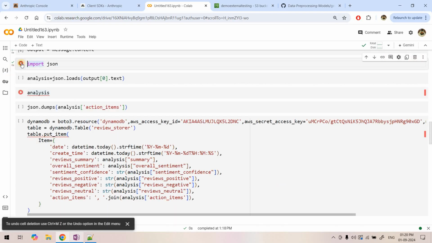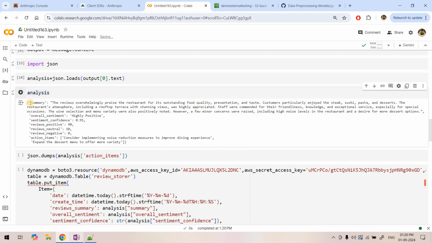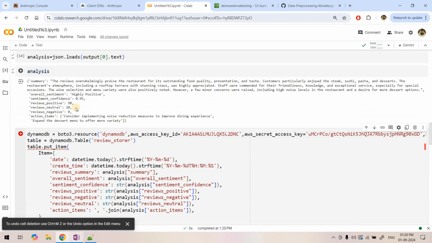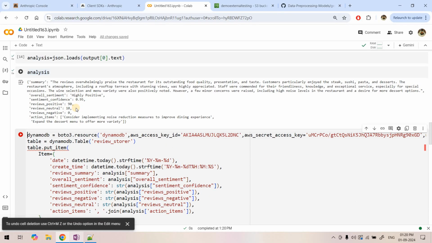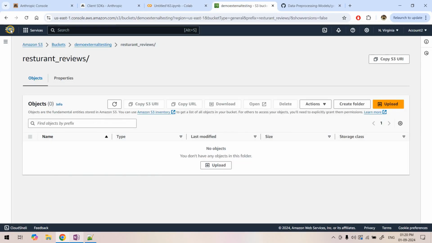I can delete this one. We are importing json, and here the same thing we are storing in the analysis variable, and if I execute analysis, I'll have my customer review insights. So now this cell is not needed, and maybe as part of the next step, you might be interested to store this particular data in some database. So that time we can easily create a DynamoDB table. Let me quickly go to the AWS Management Console and create that.